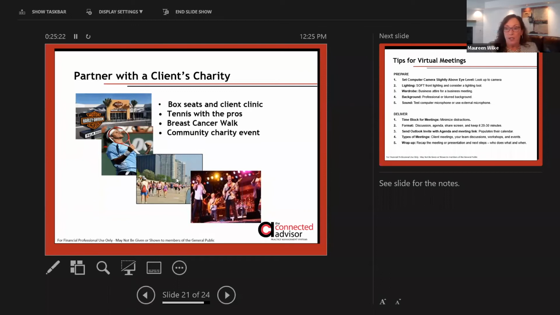Maybe there's a breast cancer walk. I always suggest, look for a broader theme that maybe your clients support. So it could be cancer. They support cancer research. You could pick a cancer event that's a walk in your area, or a walk where your clients are. What's nice about this is the charity does all the work for you.